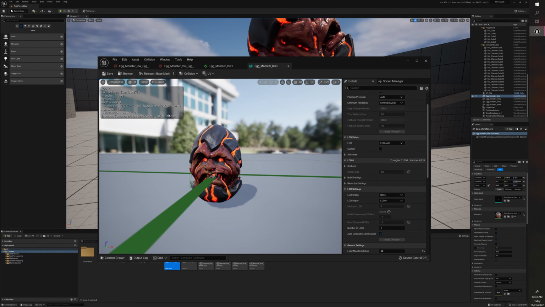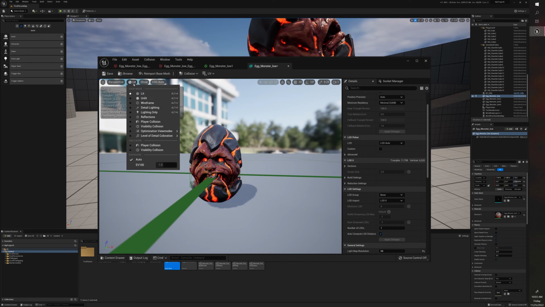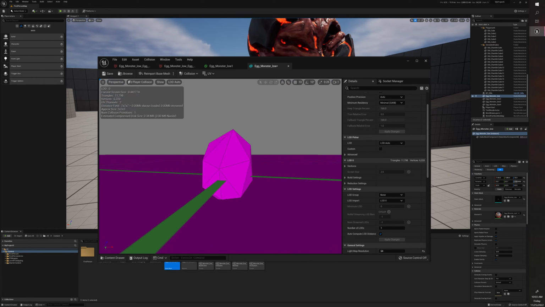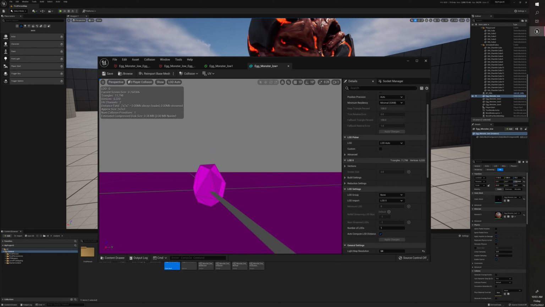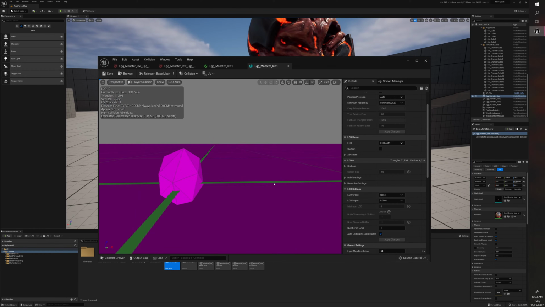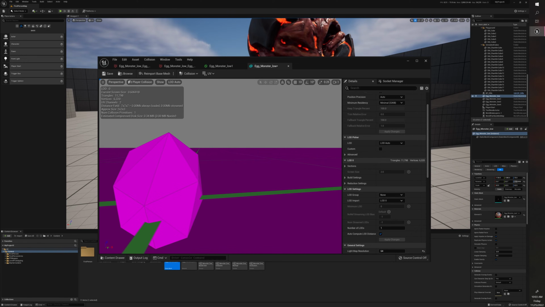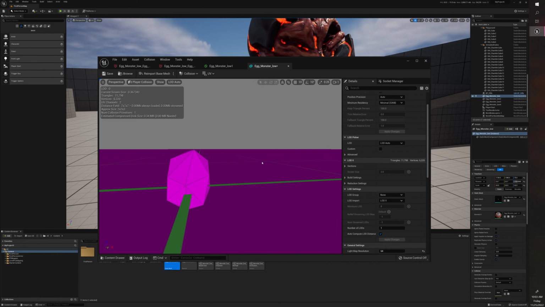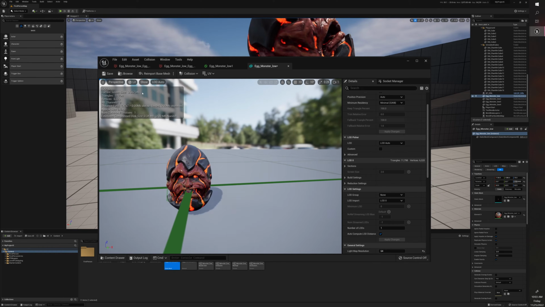If you ever want to view collision, you can go to lit mode and click on player collision, and it will show you what the collision is. You can also see the level of detail of the collision. Very detailed collisions can be finicky and can actually cause some problems with movement and stuff like that. Not always, but in some instances. So you don't always want very complex collision.